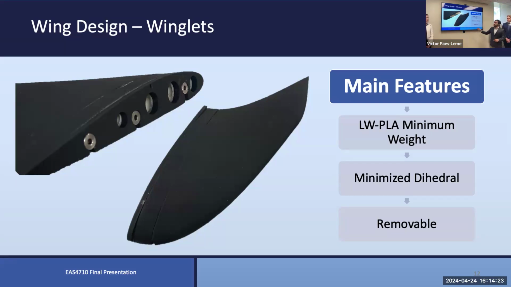We minimize the dihedral because we did not want to increase the bending stress on the wing itself. And finally, we were able to make these winglets removable by the use of shaft collars that are inserted into different rods on the wing.